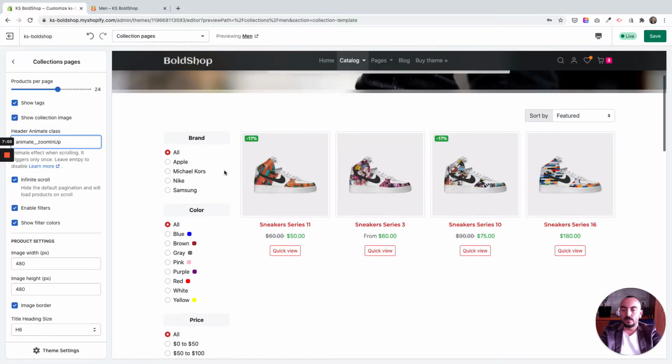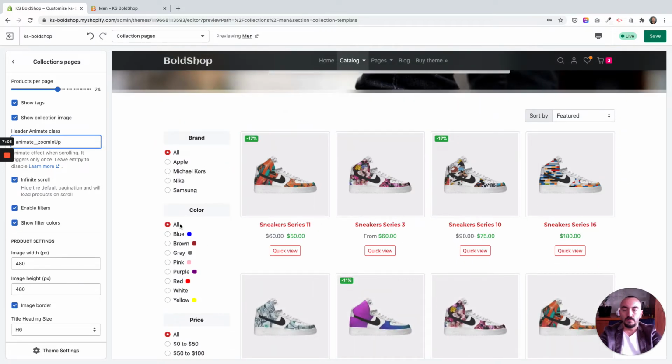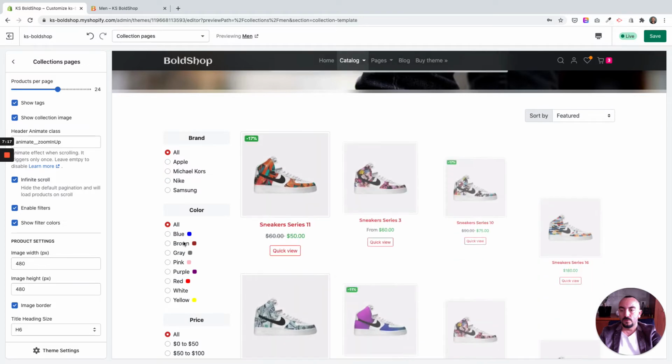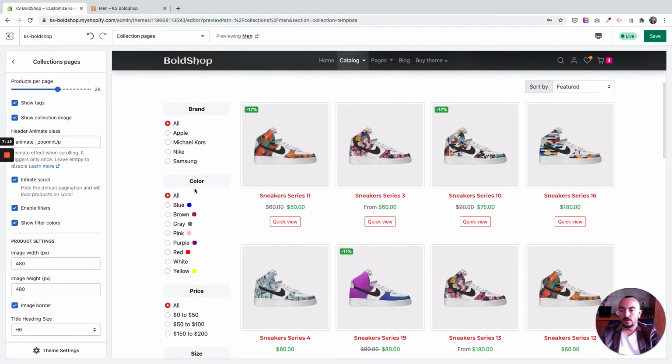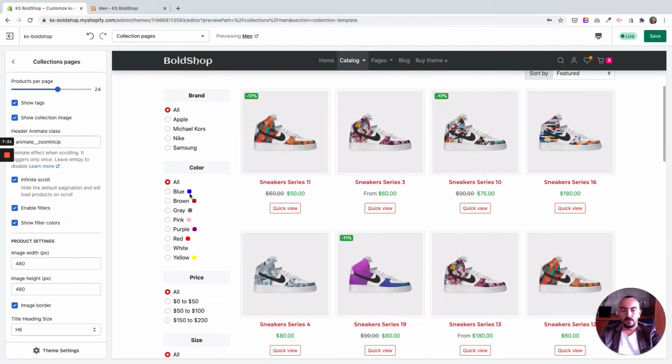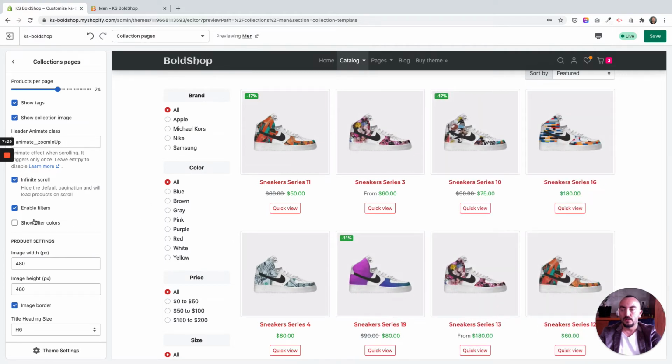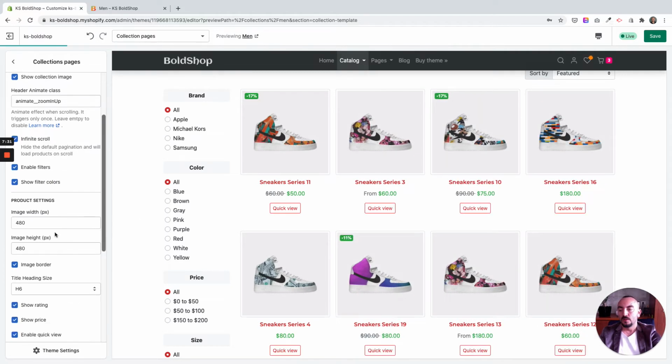Enable filters refers to the filters that we are seeing on the left. If you do not want to show them at all, just disable this option and the products will take the full container, okay? Show filter colors refers to the color badges, the smaller elements that you are seeing here for the color filters. If you don't want to show that, or if you're having difficulties or problems with them, just disable it, okay? So what else?